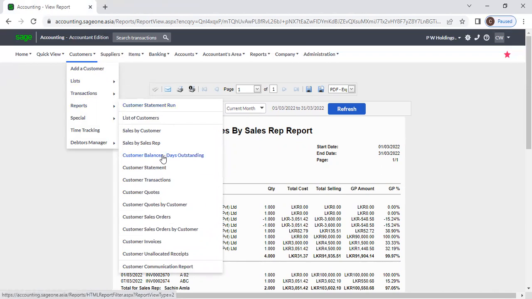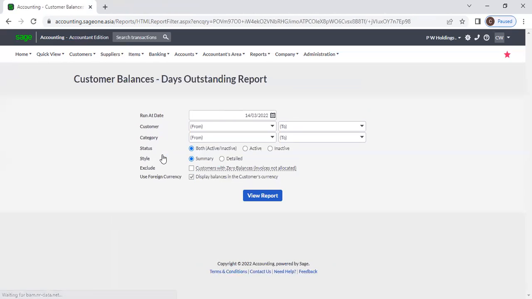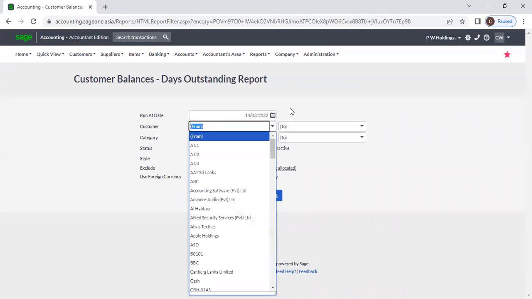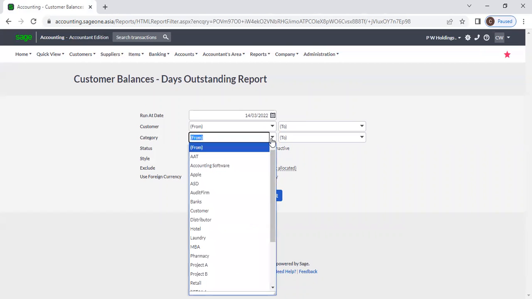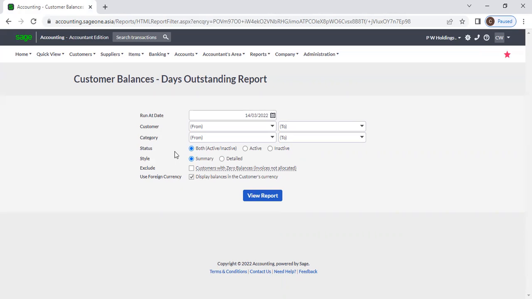Next, we will move to the customer balances days outstanding report. Now, from this report, you can generate customers' outstanding. You can select run as at date. You can select customers. You can select customer categories. And from status, you can select active, inactive customers or both. From style, you can select summary or detailed report. We will first generate this report using style as summary.